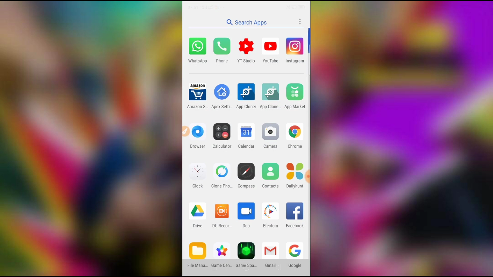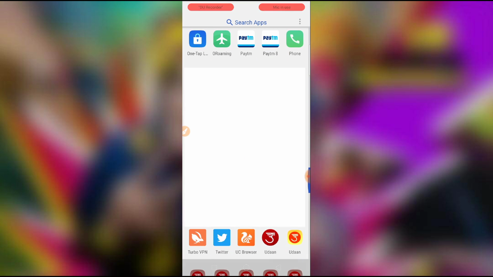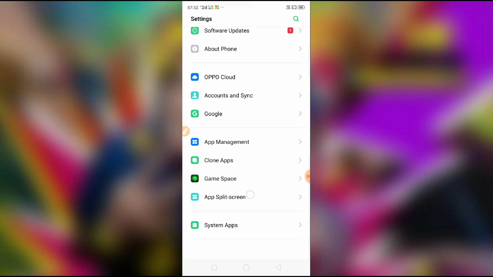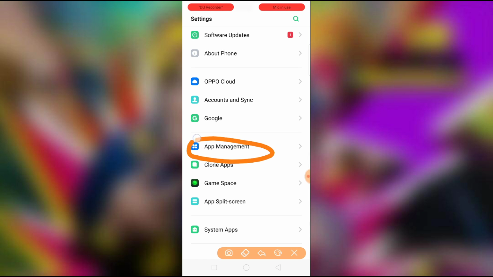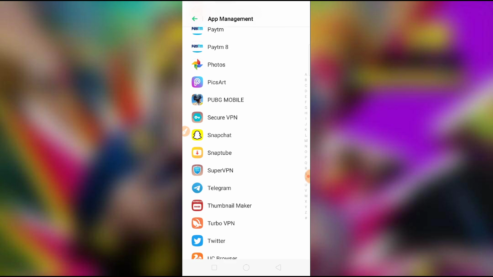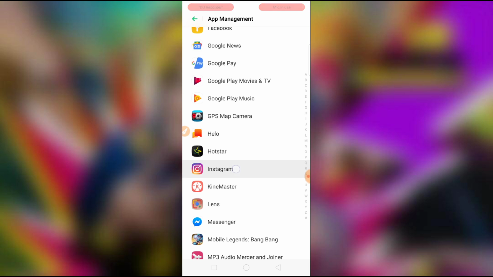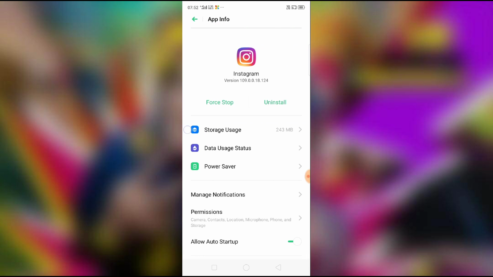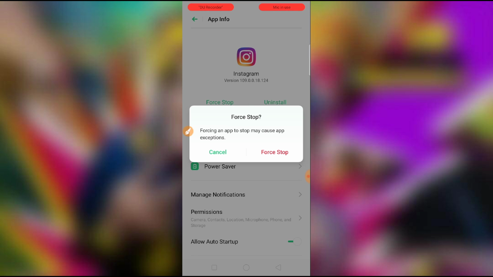Then go back and go to your mobile settings. Go to your settings and then scroll down. You can see here app management. I have app management, and you can find installed apps or app manager or anything like that. So just go to app management or whatever you have in your phone. I will go to app management, scroll down and go to Instagram. Here it is. And guys, you can see here a stop button. So just click here and then you have to force stop.